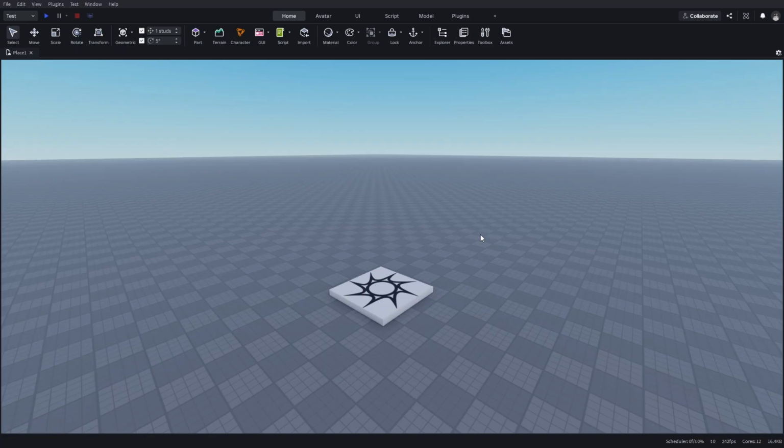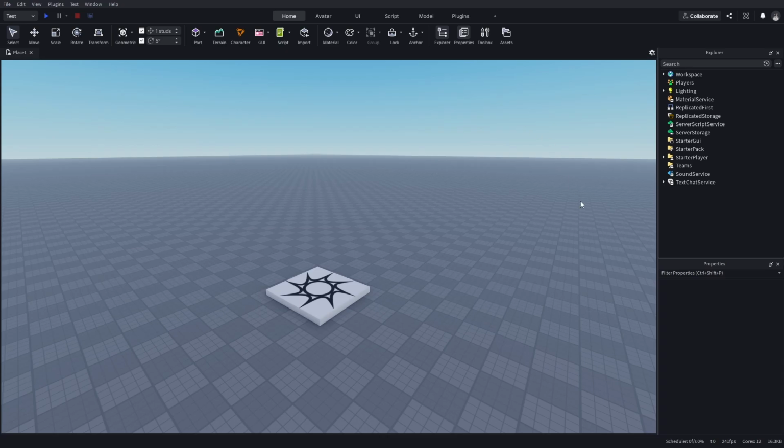The first thing that we're going to do is open up our Explorer and our Properties tab. You can find this by locating your Home tab if you're not already in it. Inside of the Home tab, you're going to get a bunch of different options, but towards the right, you're going to see Explorer and Properties. If you click on both of them, they should appear somewhere on your screen.